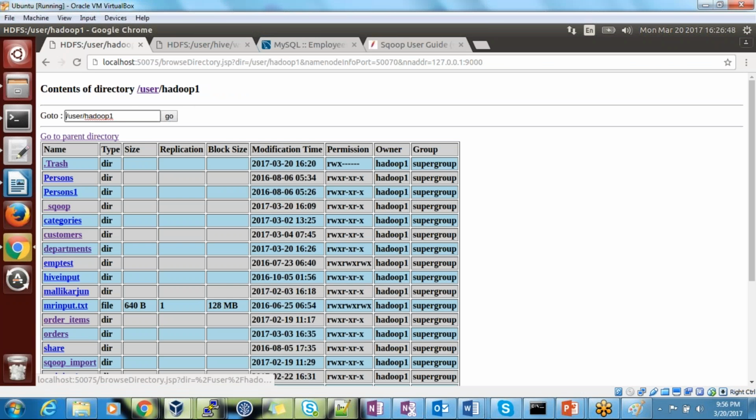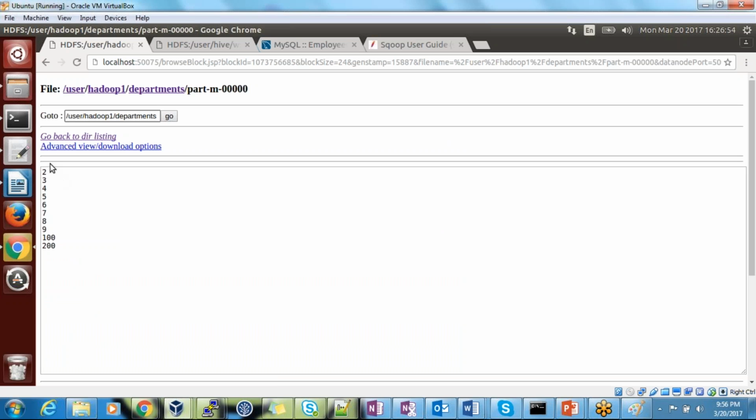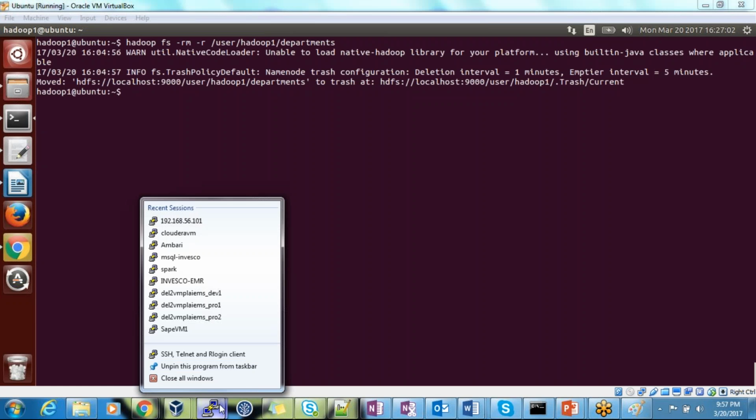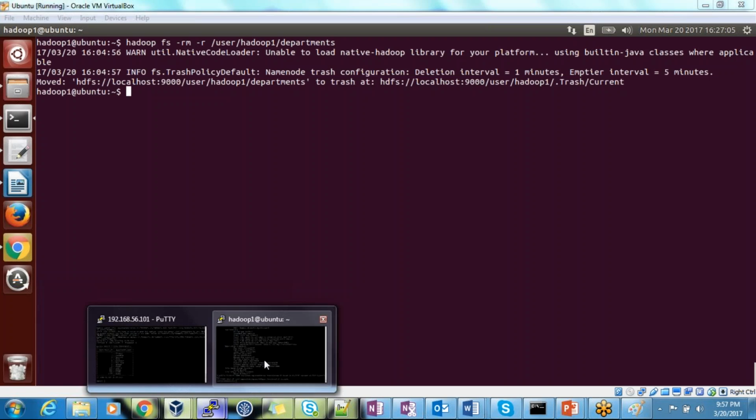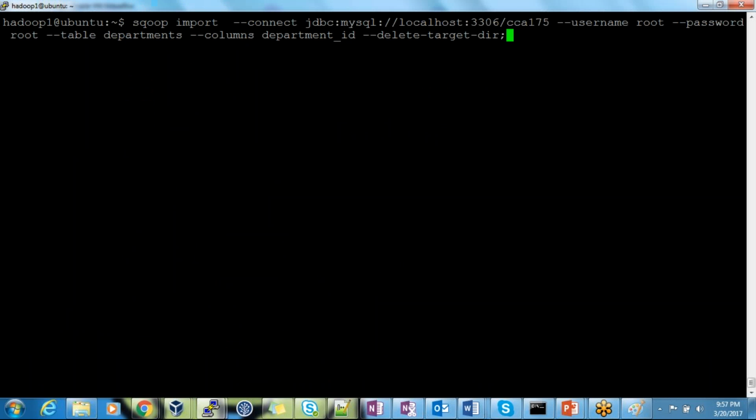Department, before it had a department ID and name. Now let's see, it has only the department ID, because I have specified hyphen columns in my query. That's the reason it has fetched only the department ID. And hyphen delete target directory: if the directory already exists, it will just delete it and recreate it. Hyphen delete hyphen target directory is the option to delete an existing directory and recreate.